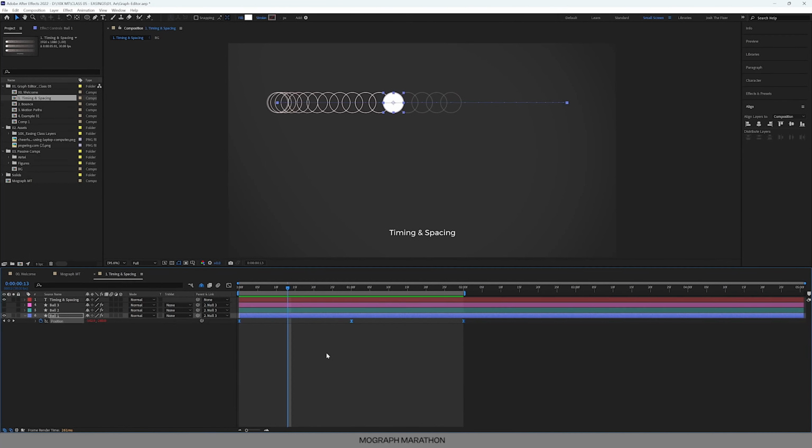So what I'm going to show you now is called the graph editor. Most animators do not only use F9 or only use easy ease to achieve their animations, but I'm going to show you the advanced way of achieving smooth animations.